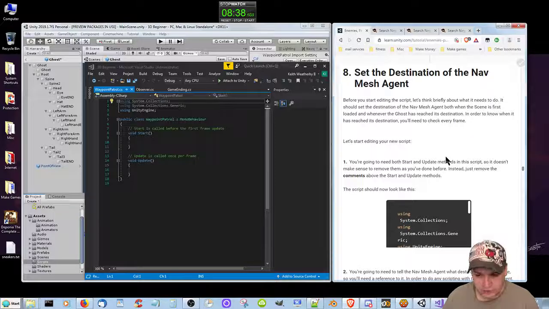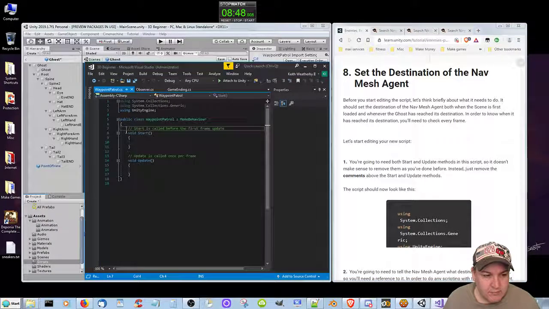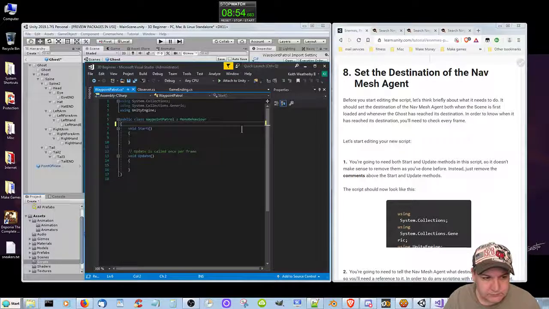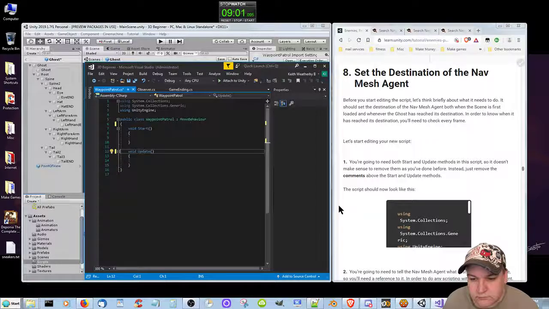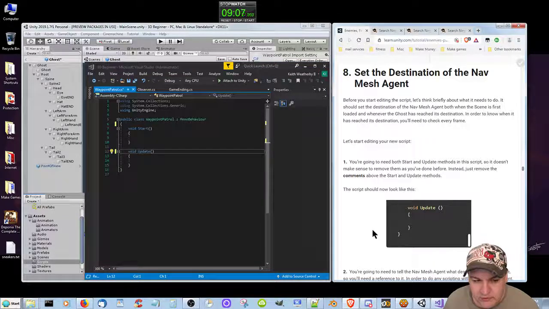So let's start editing your new script. You are going to need both start and update methods in the script, so it doesn't make sense to remove them as you've done before. Instead, just remove the comments above the start and update methods. The script should now look like this, which it does.